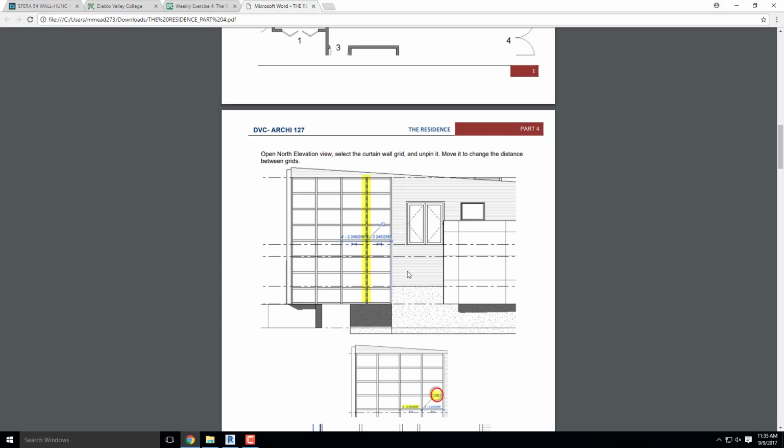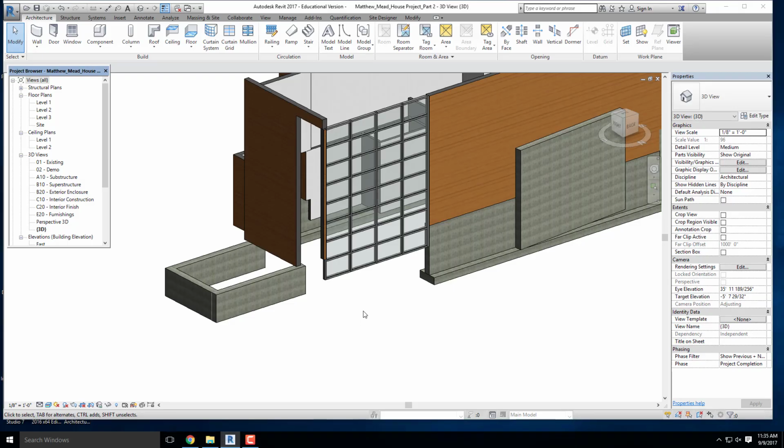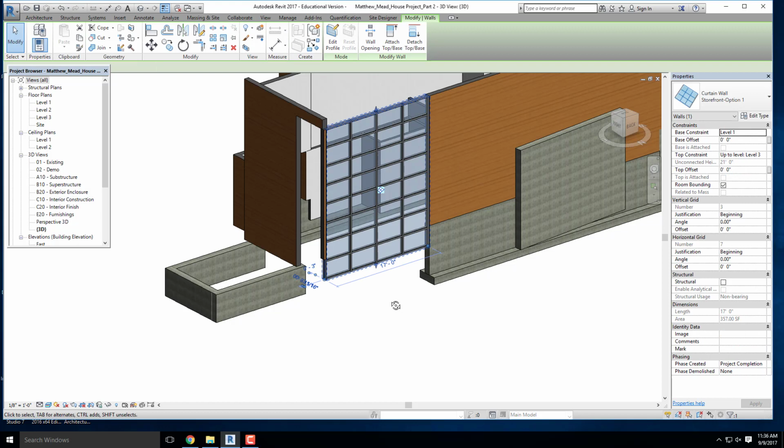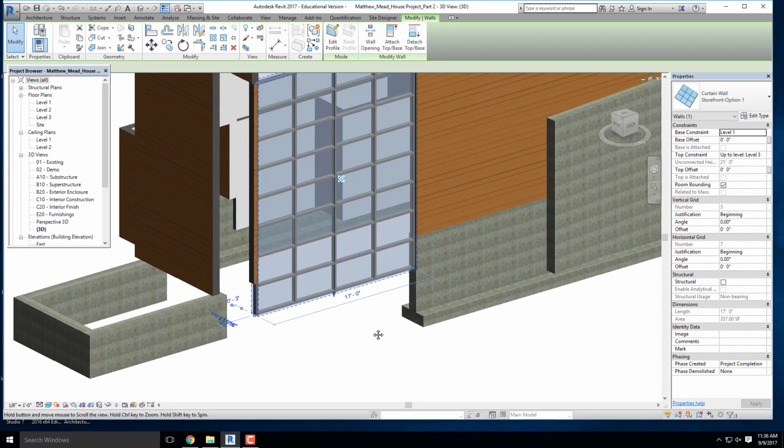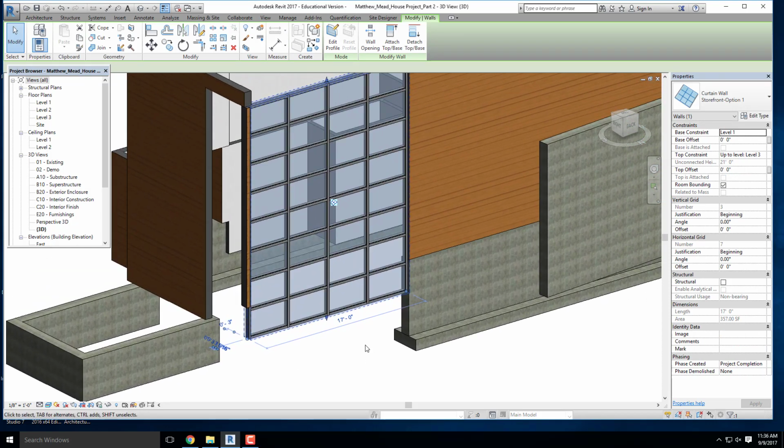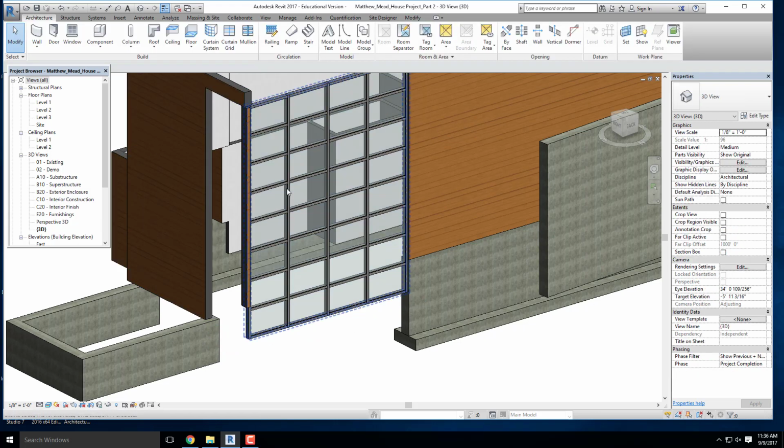Okay? So if we click on this assignment, it says select the curtain wall grid and unpin it to move it to change the distance. Okay, so if you click on your storefront that you just created, you'll notice that it's going to be a little bit difficult to modify that grid spacing if you want to modify it in any way that's not a part of the overall grid. Okay, if you want to break that grid, if you want to do something kind of custom to it, you'll notice that Revit makes it kind of difficult, but there are workarounds that we can do to fix that.